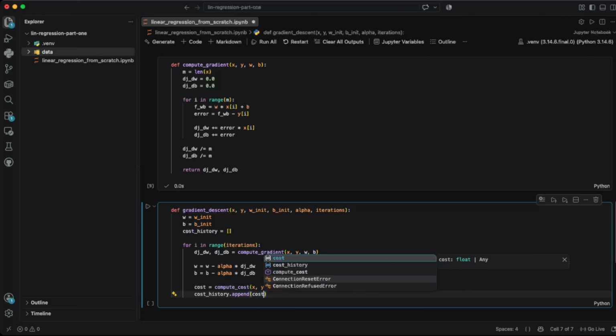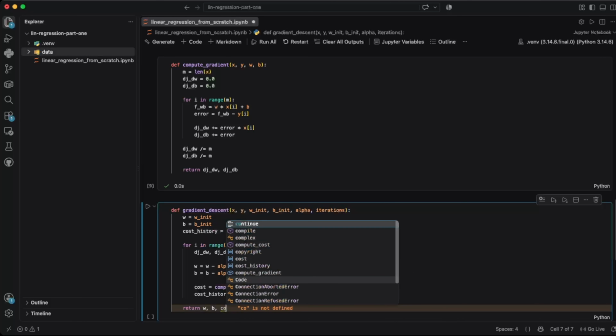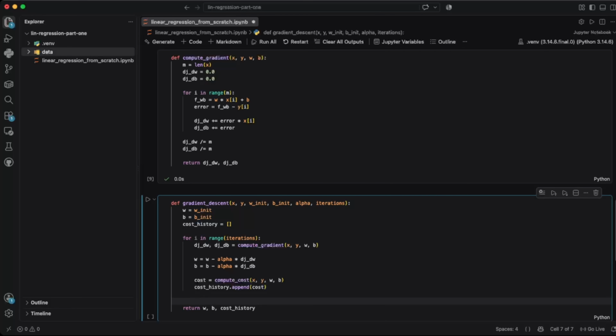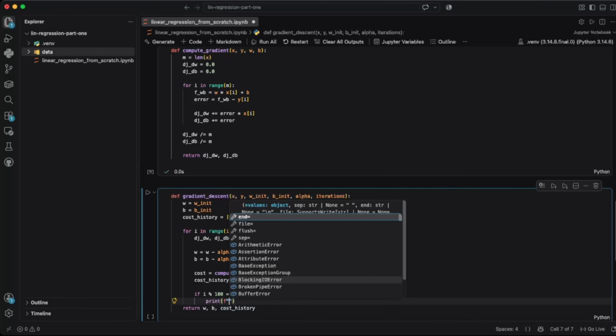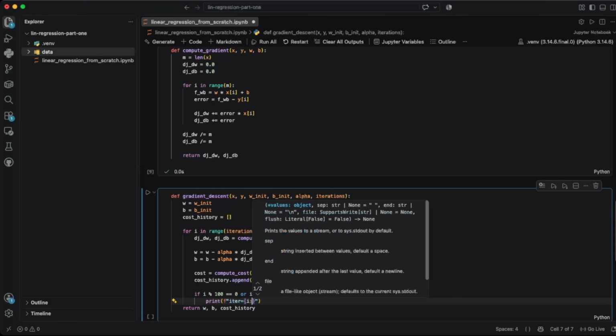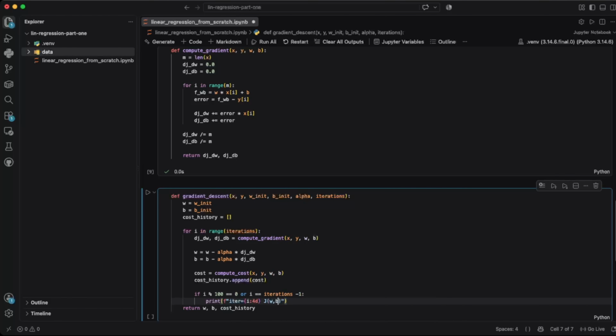After updating the parameters, we compute the new cost and save it to our history. Every 100 iterations, I print the iteration number, the cost, and the current values of w and b. As training progresses, we should see the cost drop quickly at first and then eventually level off. When the loop finishes, we return the final w, the final b, and the complete cost history.